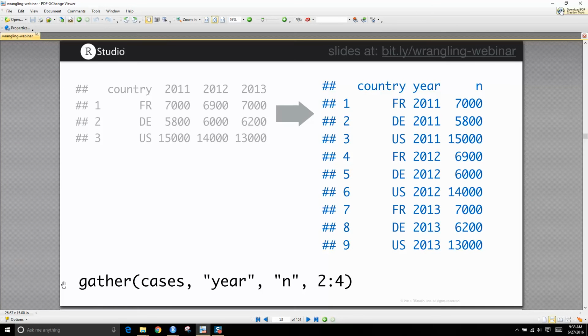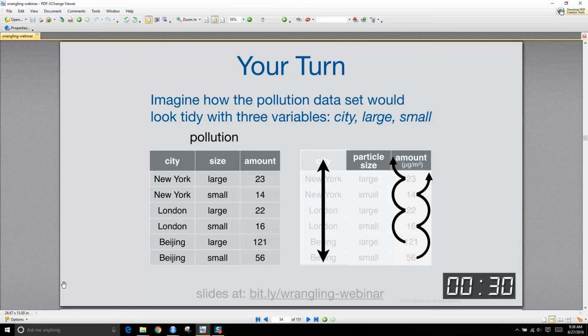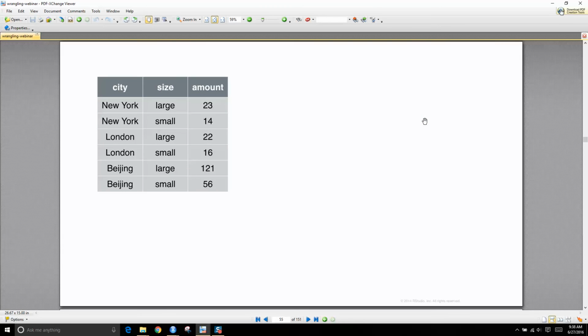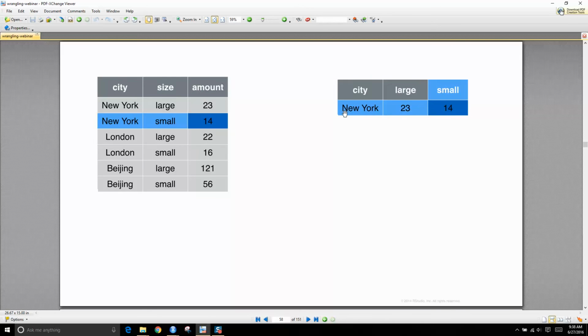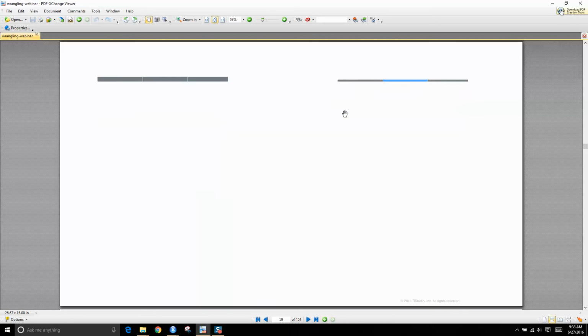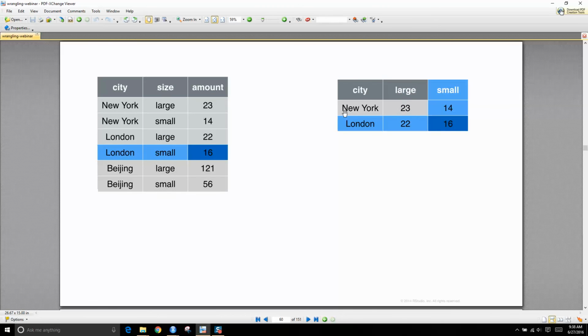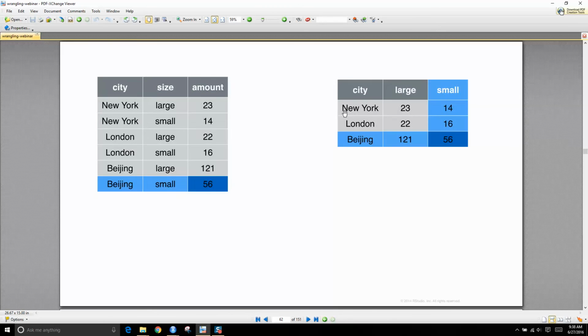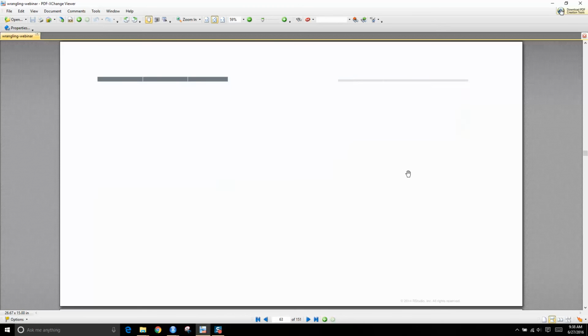All right. So that's gather, and then let's say we have data stored like this, okay, where we want to turn this into a tidy data set with 3 variables: city, large particles, and small particles. New York has 23 large and 14 small, London has 22 large, 16 small, and Beijing has 121 large and 56 small. Okay, so this is how a tidy data set would look in this case.